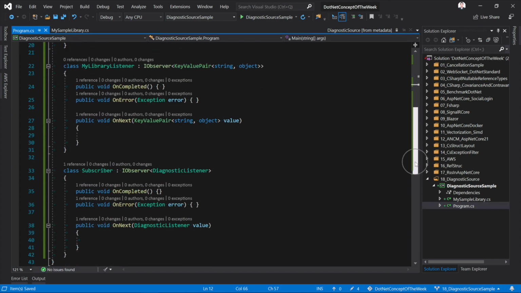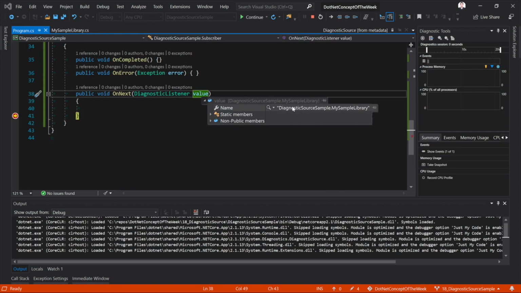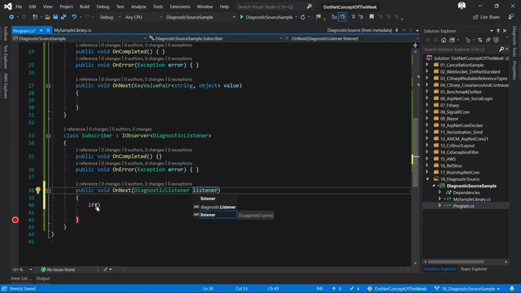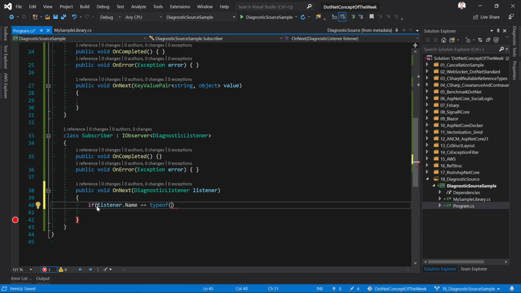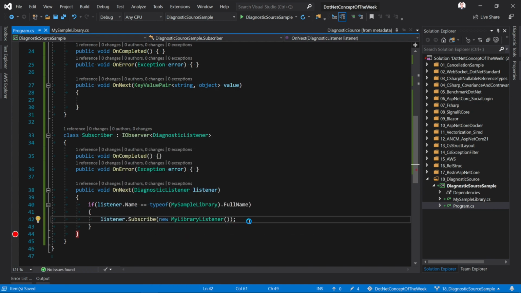Let me show this to you. We already generated a random number here, so I simply put a breakpoint here and start the application. As you can see, the diagnostic listener that we created in the MySample library class is reported here. Now let's subscribe to this. For this, we simply add an if statement here, and in case the name of the listener is equal to our listener's name, we simply subscribe to it by using a MyLibrary listener instance.